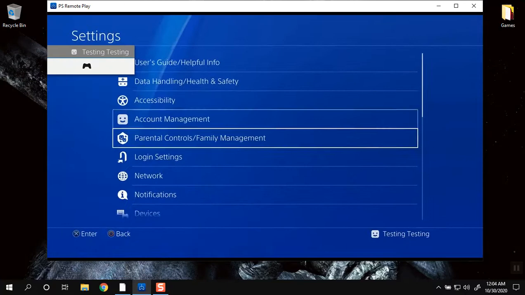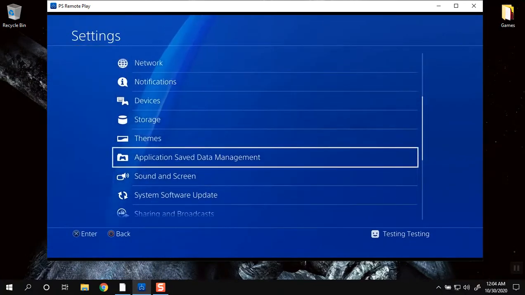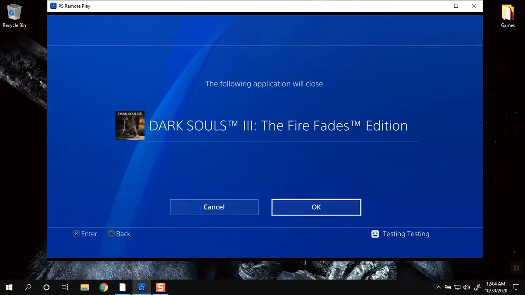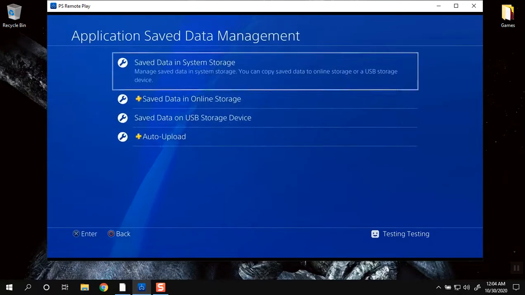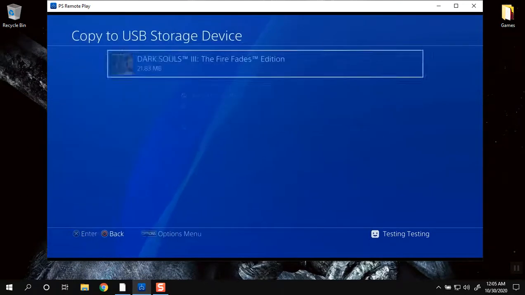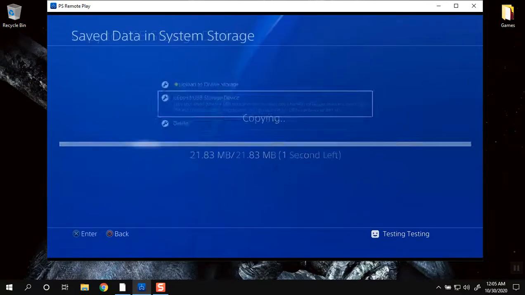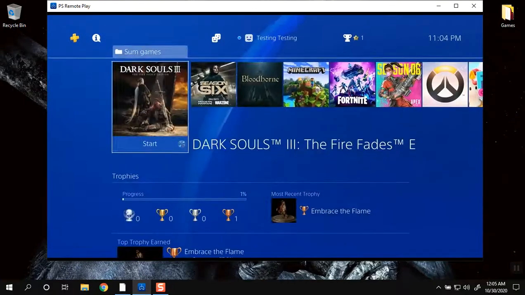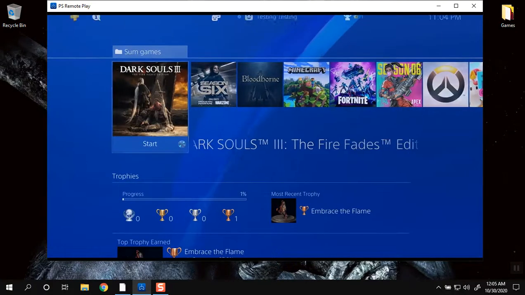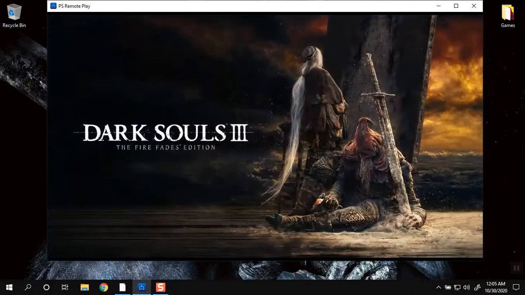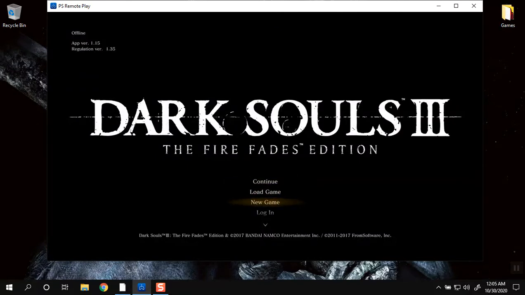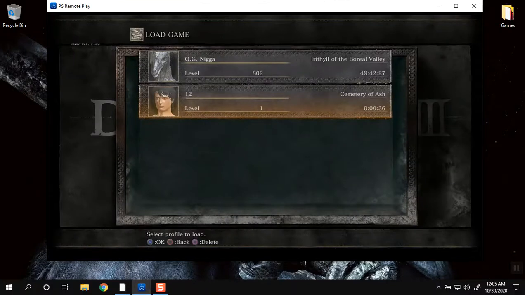Go up here to settings, right? Assuming that you have a USB already plugged in, go to application save data management. You're gonna go to system, copy it to the USB. Now from here, to help you out finding the offsets, you're gonna go back to your Dark Souls game. Okay, go back to load. Don't mind the top one there.